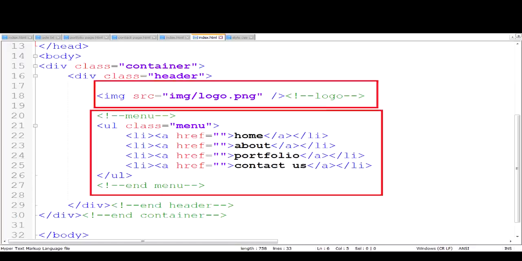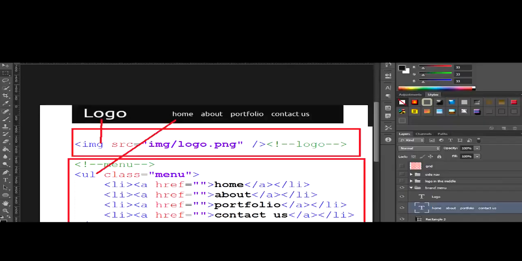After that, inside the container, we create a header div to hold our logo and menu. The logo is just an image and the menu is a UL element with links inside of its li list items. And that's all the HTML we will need. I created the img tag for the logo and the UL for the menu.